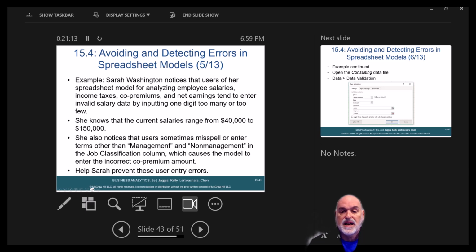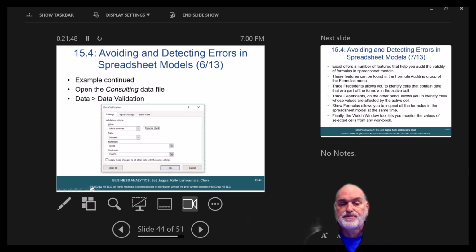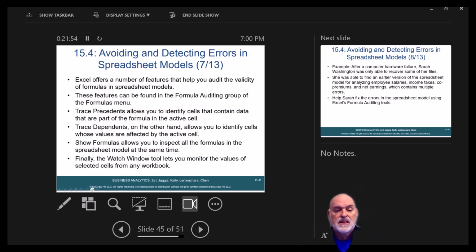Here's an example. Sarah Washington notices that users of her spreadsheet model for analyzing employee salaries, income taxes, co-premiums, and net earnings tend to enter invalid salary data by inputting one digit too many or too few. She knows that the current salary range is from $40,000 to $150,000. She also notices that users sometimes misspell or enter terms other than management and non-management in the job classification column, which causes the model to enter the incorrect co-premium amount. Help Sarah prevent these user entry errors. Example continued in Excel. Let's move on.